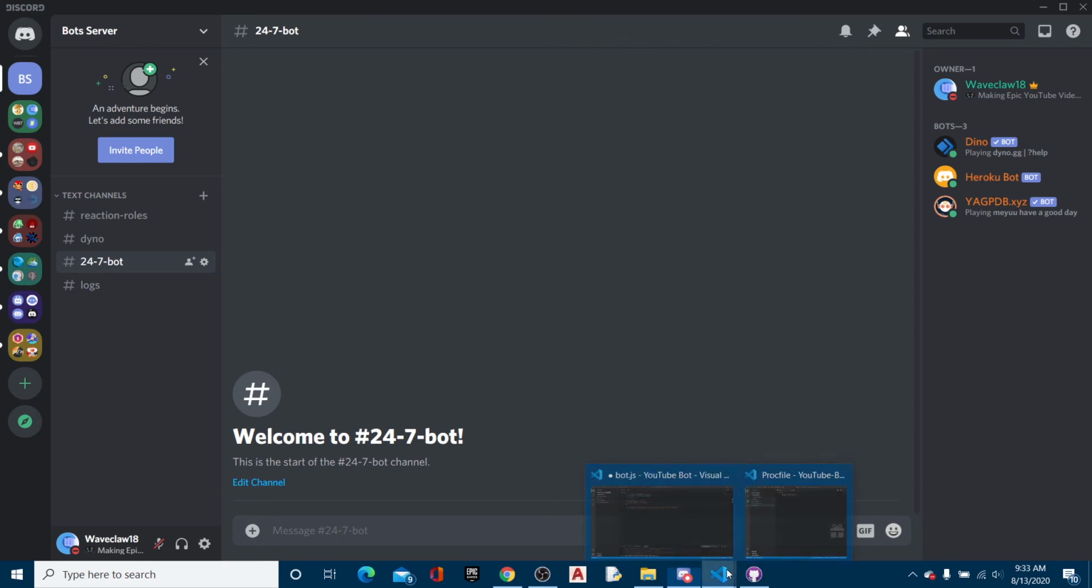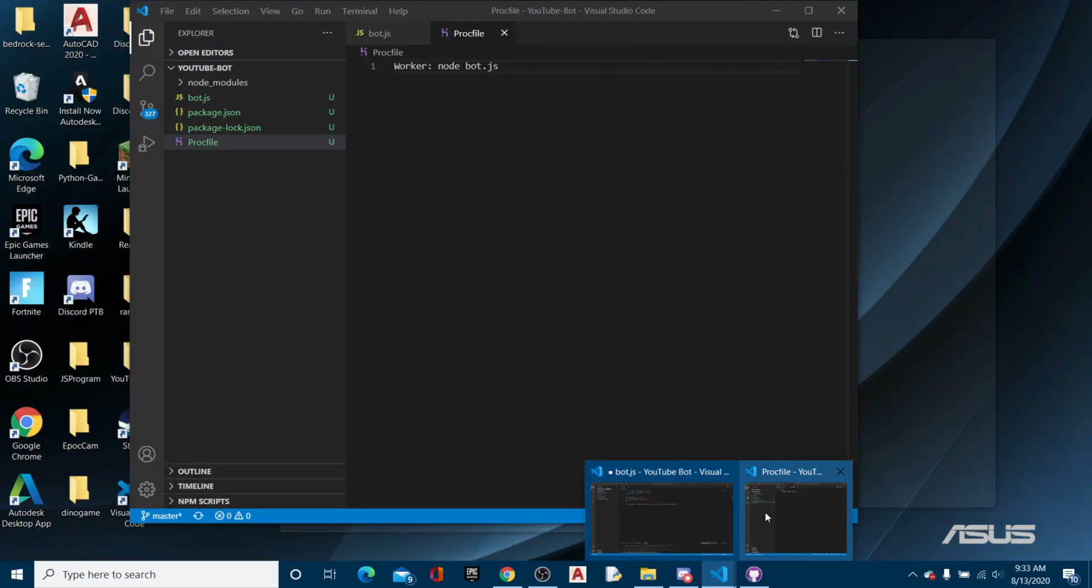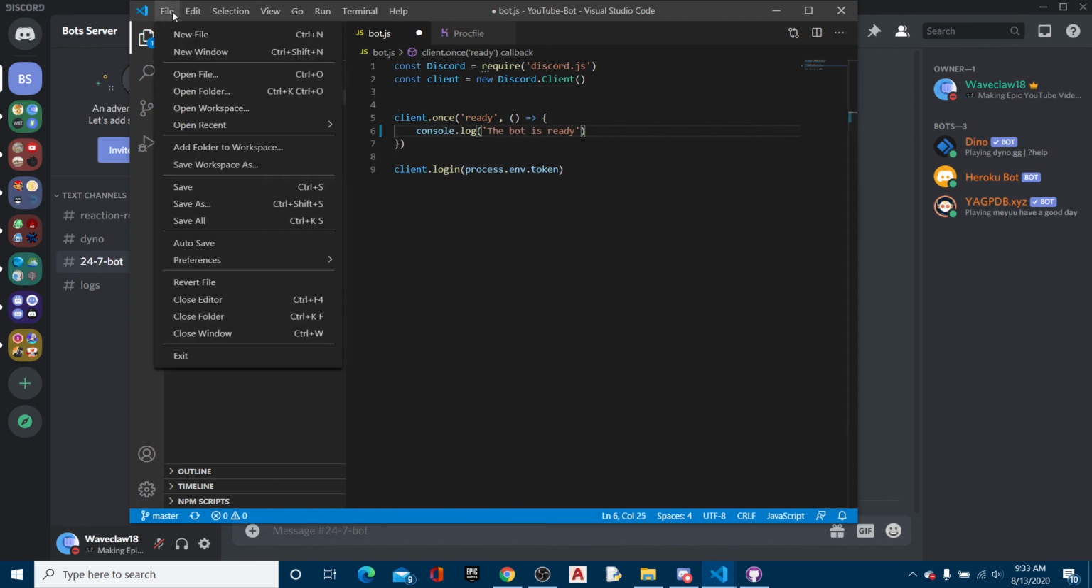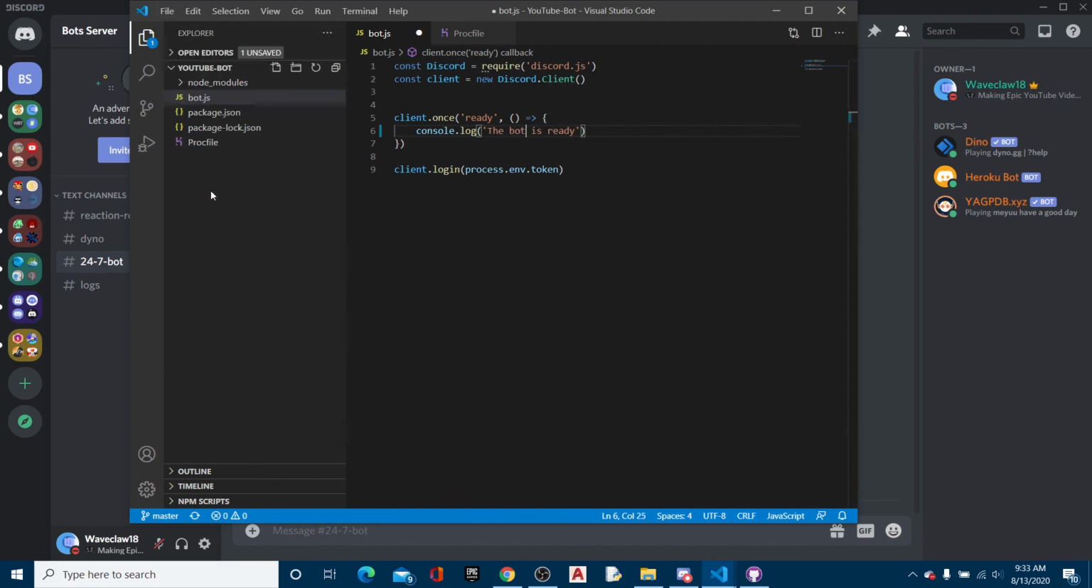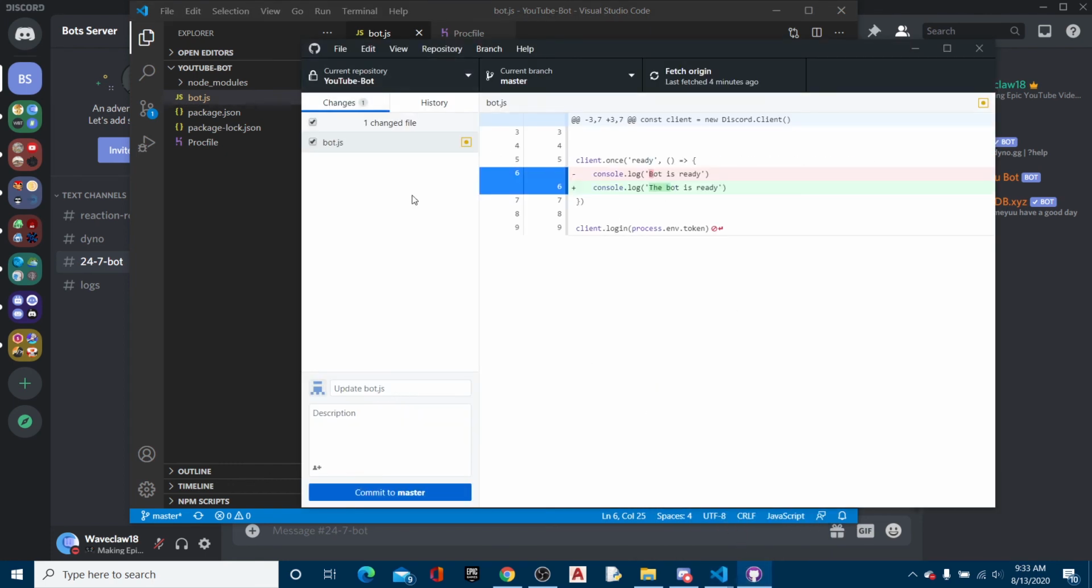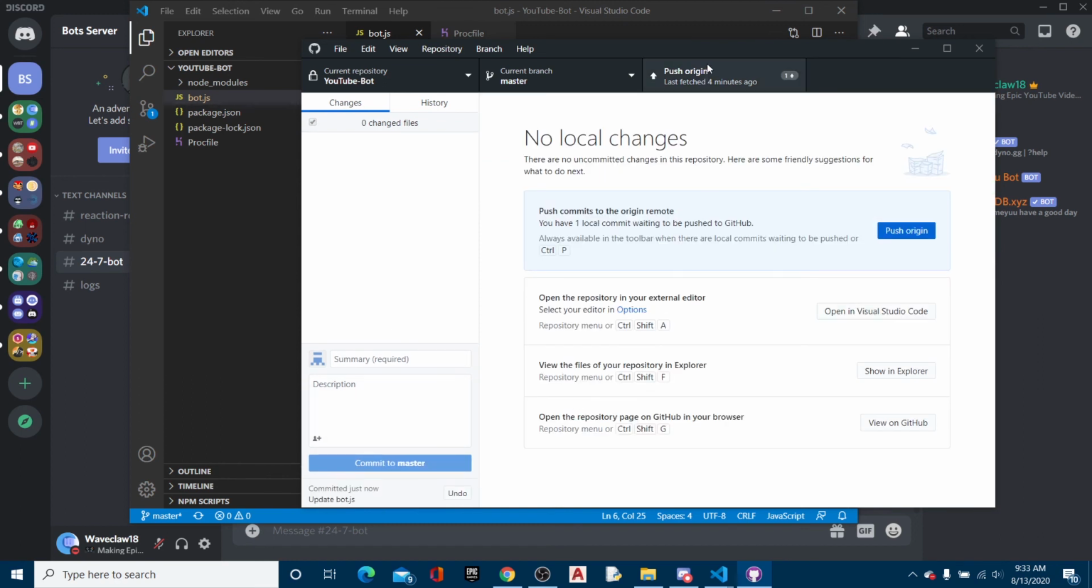Now, if you want to change your code, what you can do is, so say console.log bot is ready. Say I want to change it to the bot is ready. I'm going to do file, and then I'm going to click save. Then after this, I'm going to go to GitHub Desktop, I meant. Sorry. And then I'm going to click, now, you don't have to put anything. You can just recommit to master. And I'm going to push origin.